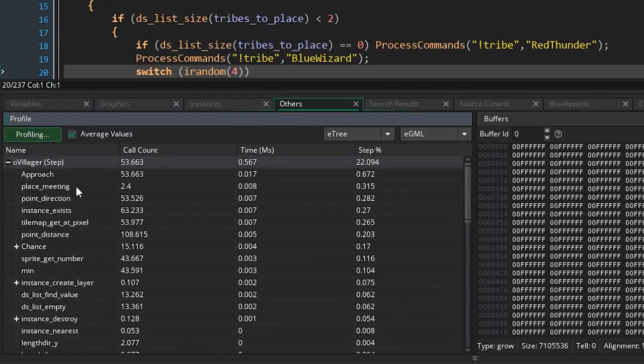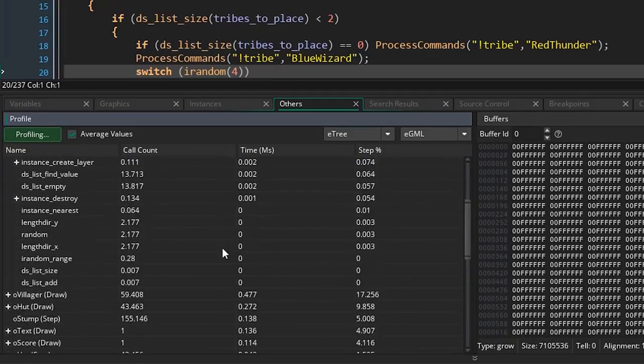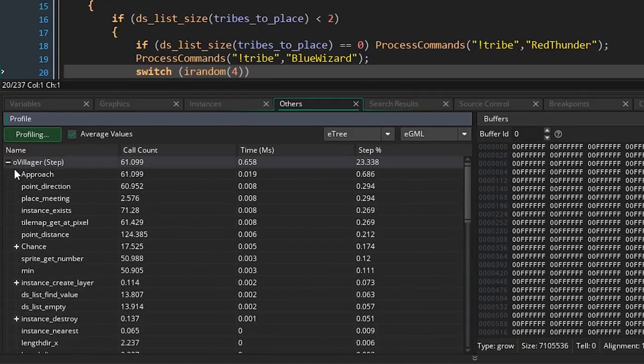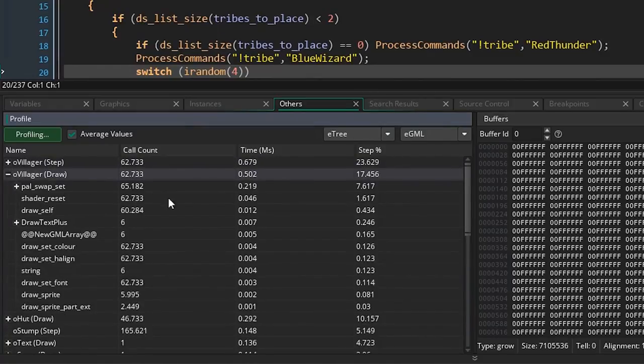So I spend a lot of time on the approach function. Not enough to account for everything overall, but on average, that takes more time than most of the other function calls in the step event. And in the draw event, I can see the pal swaps set, and I'm doing shader stuff. I do shader stuff per villager, and that's the bad thing I'm doing at the moment. I have a better way of doing that later, but that's taking up a lot of time here.